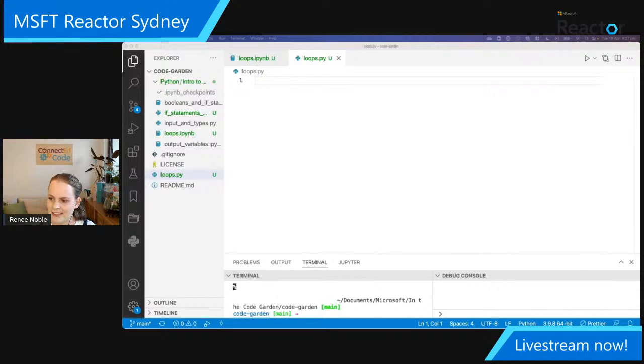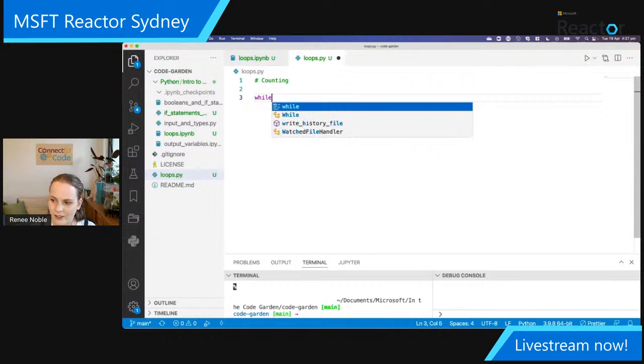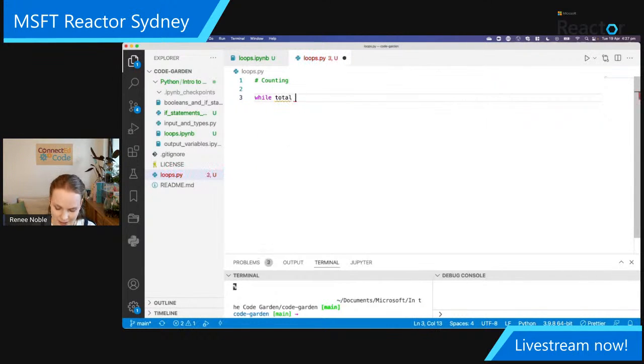So let's start with a counter. So I'm going to say we're gathering donations for a charity, and we want to keep going until we've made $50. So I'm going to start by saying this is our counting one. This is a comment. If I haven't covered that specifically already, when you put a hash at the front, it just means, hey, this is for people to read and not computers. So let's start with, we want to keep going while the total is less than 50. So if we haven't reached 50 yet, we want to keep going.